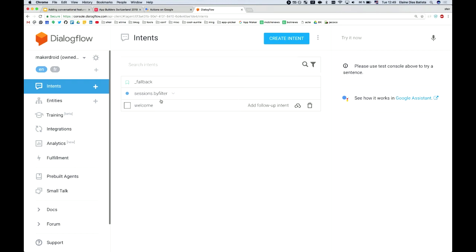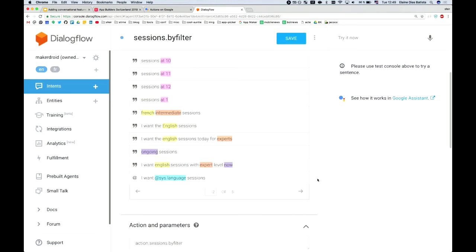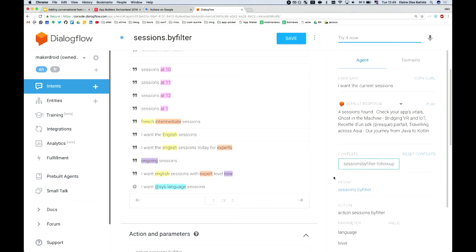So in Dialogflow, if I go here, you can see that I can, for example, say I want the current sessions. You can try it right on the interface. It's really easy. So yeah, it has found some sessions.